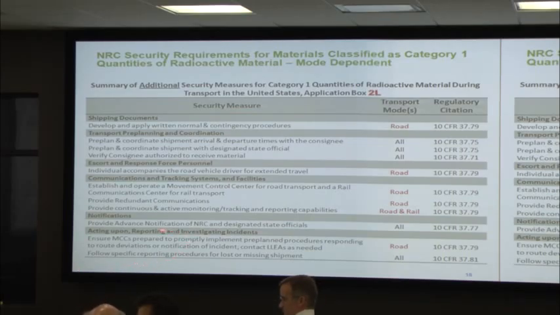So when they say that you have to have, where did I lose it here? Redundant communications, there's also words in other parts of the regulation that say redundant and continuous communication. So for a shipment by road, maybe cell phones is one way of doing it. Satellite-based communication is the second. But you have to think about that when you see the word redundant.